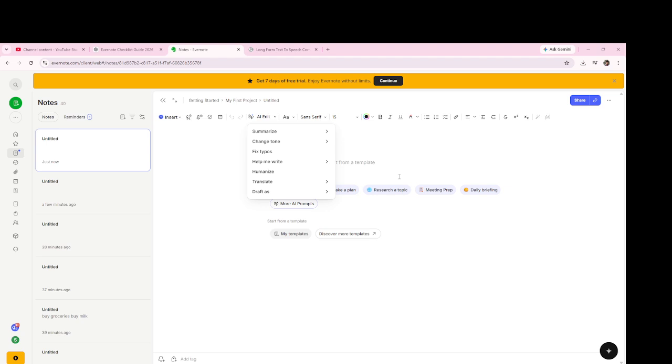Next is Translate. This option allows you to translate your notes into different languages without leaving Evernote, making it useful for international communication or multilingual projects. You'll also notice Draft As, which helps create different types of written content based on your needs.